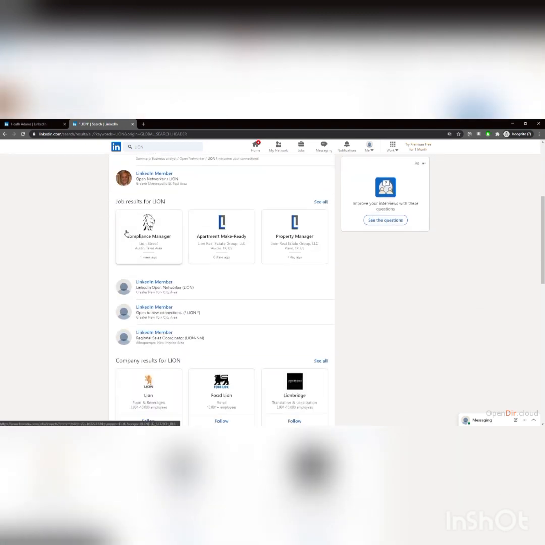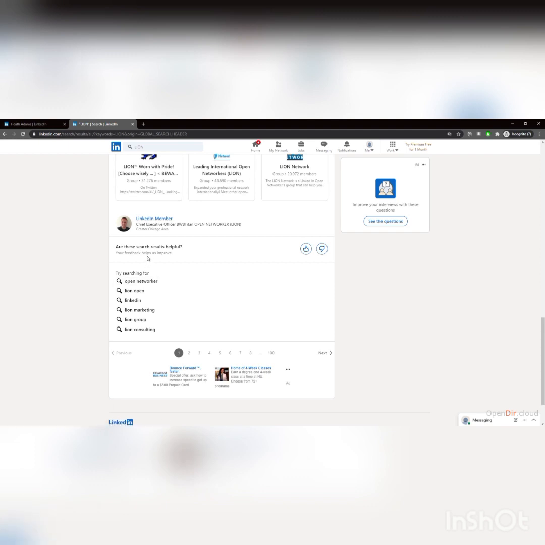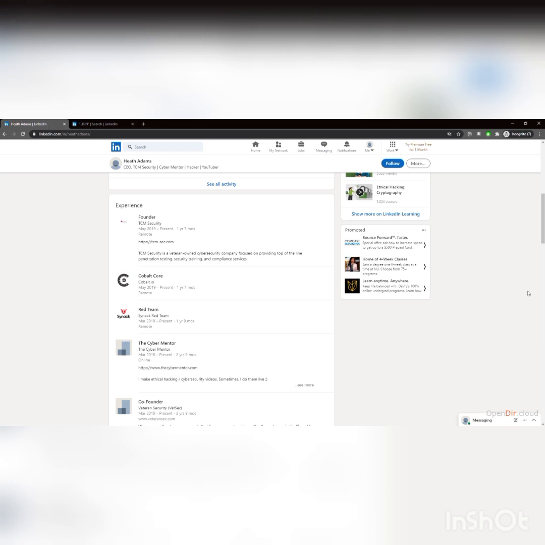Definitely don't approach the wrong people, because you can get your account banned, possibly even shadow banned from LinkedIn. So just be careful when you approach it that way, and just try to be discreet when you're reaching out to some of these people as well. So hopefully that all makes sense.